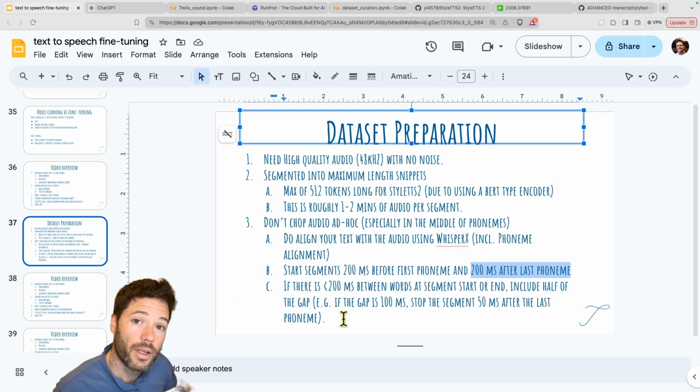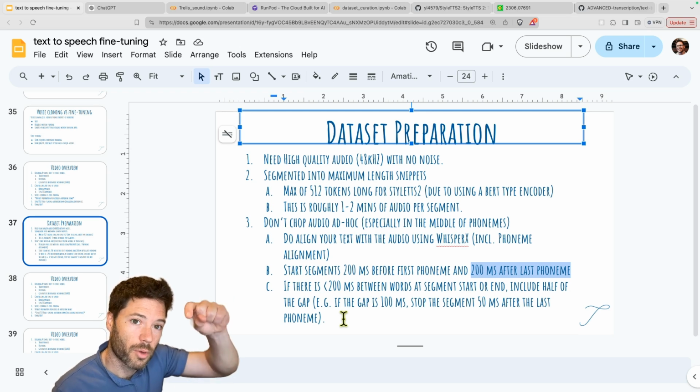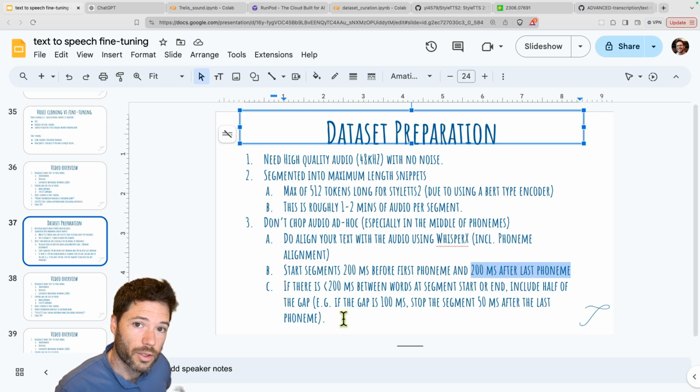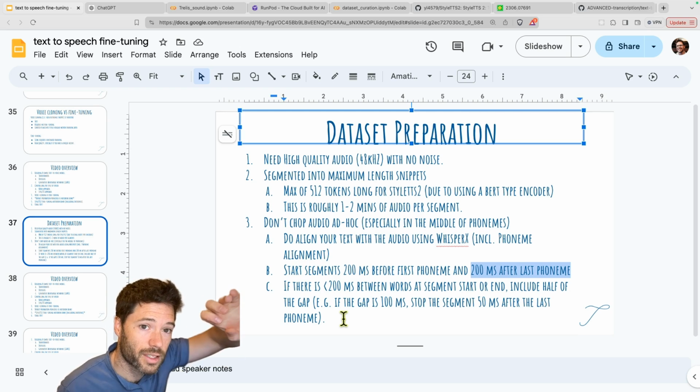And last of all, if you have words where there are very small gaps between them, well, you probably don't want to include the full 200 milliseconds of padding there because you will accidentally include a portion of the next phoneme.